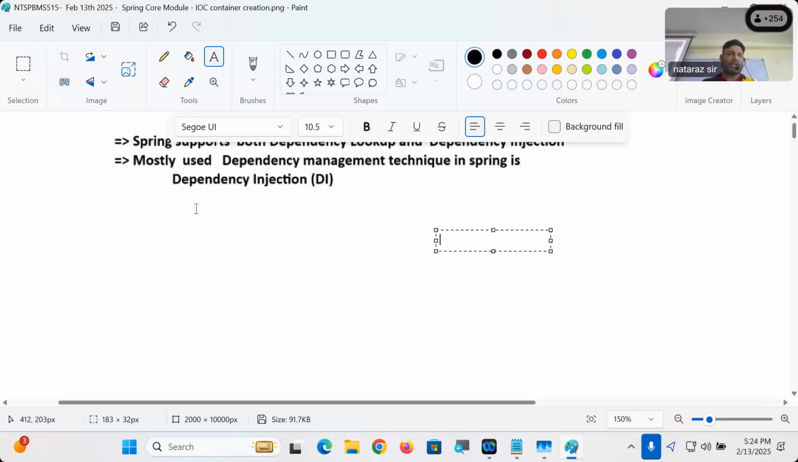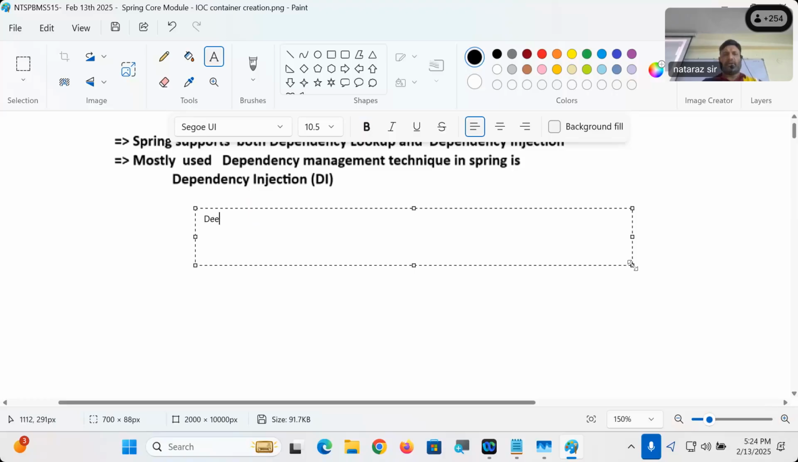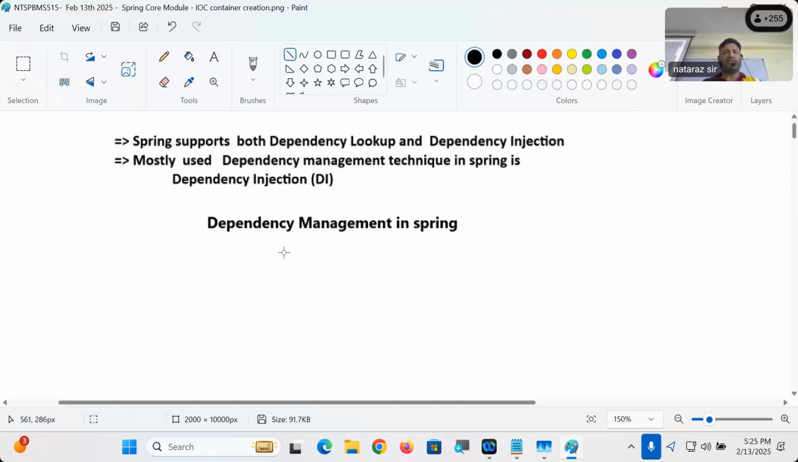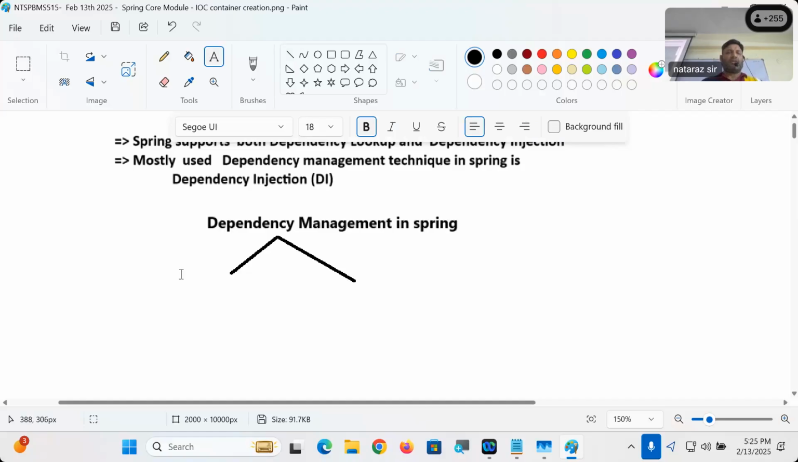Super, guys. Now here, I'm just taking one thing called dependency management in Spring. What is that? Simply, dependency management in Spring. Tell me, in how many ways can you implement this, guys? Two ways. One is dependency lookup, the other one is dependency injection. Okay, dependency lookup.